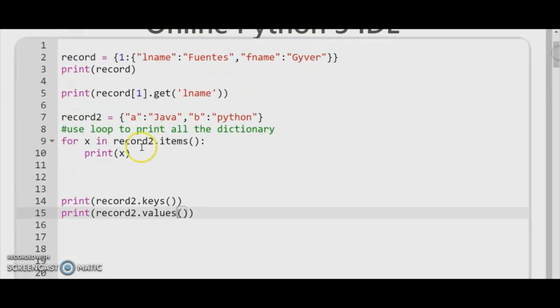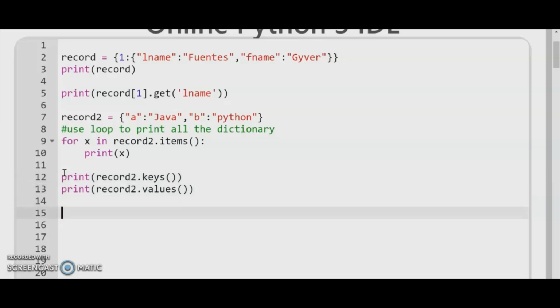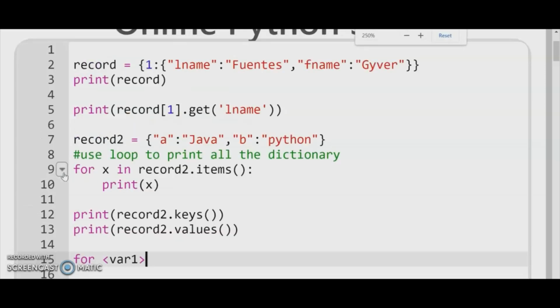Now we can also print this in another way around. How to do that? Let us put here a statement, and then let us check it again. For, let's say, y in record two items. Okay, we can use that. We can use two variables right here, var1 and var2, to separate the keys and the values. All right, how to do that?